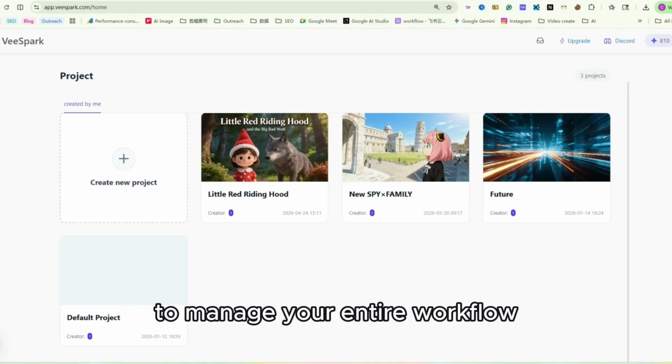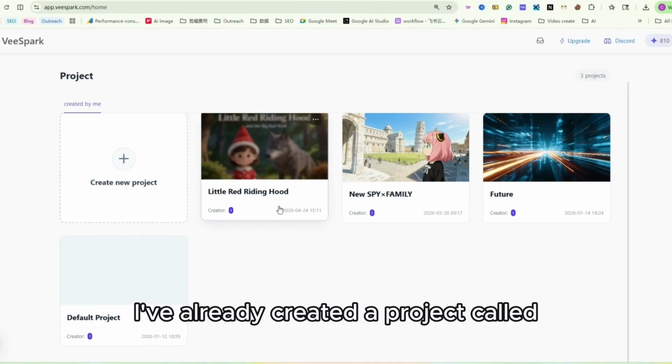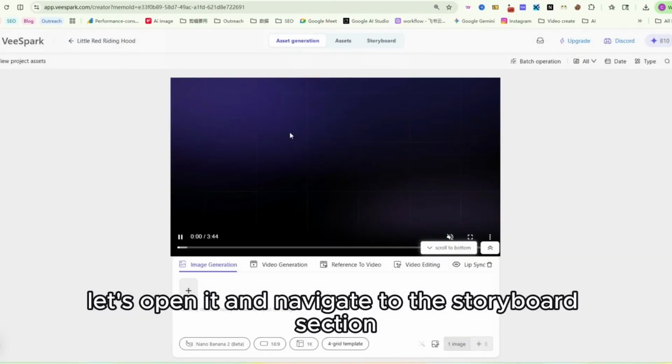This gives you a central place to manage your entire workflow. I've already created a project called Little Red Riding Hood. Let's open it and navigate to the storyboard section.